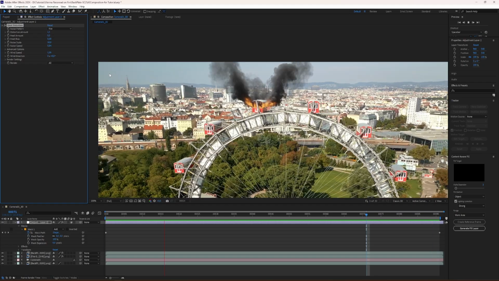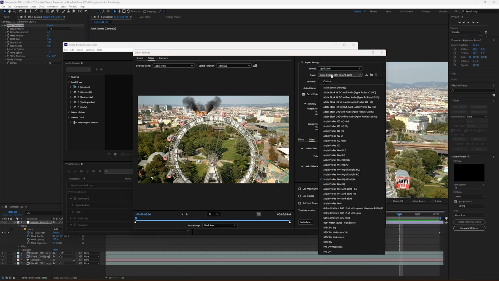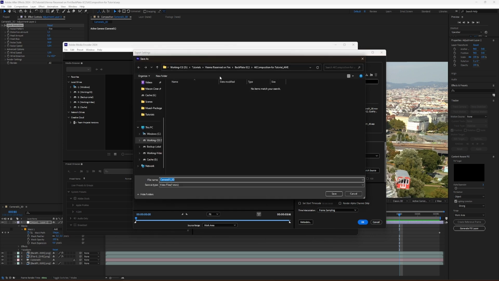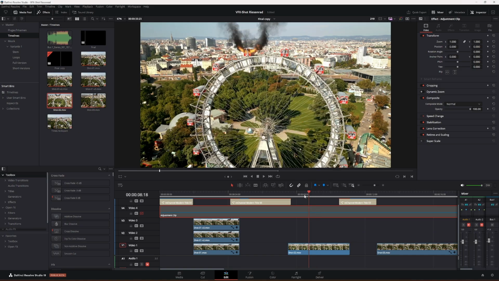Perfect. Super. We then export the composition as an Apple ProRes 422 HQ. Leave the export audio disabled. Choose the right folder and name. And we are back in DaVinci Resolve, where we have an adjustment layer. And in the adjustment layer, we did a little bit of color grading and a vignetting.